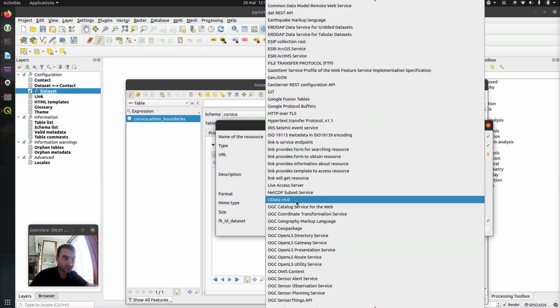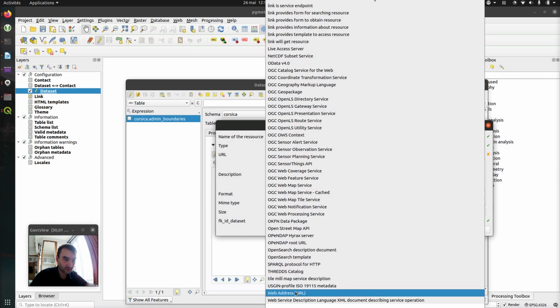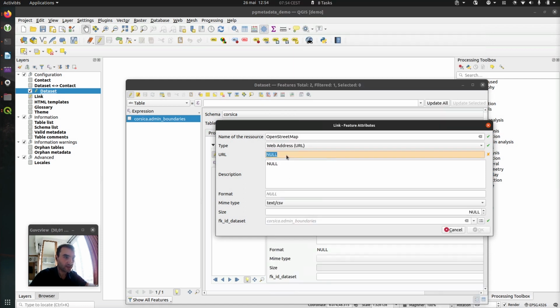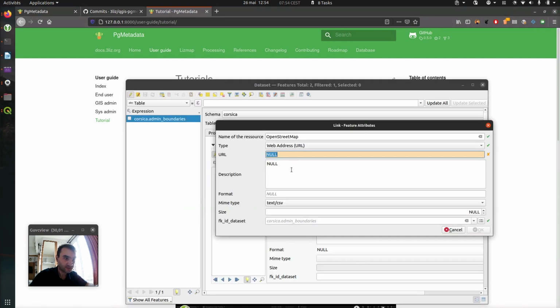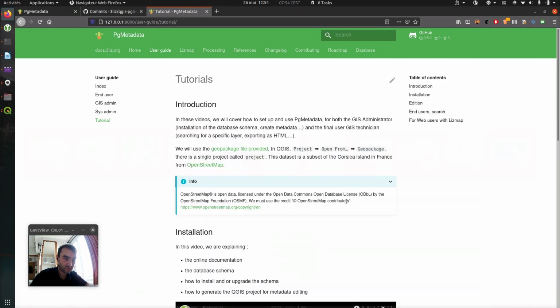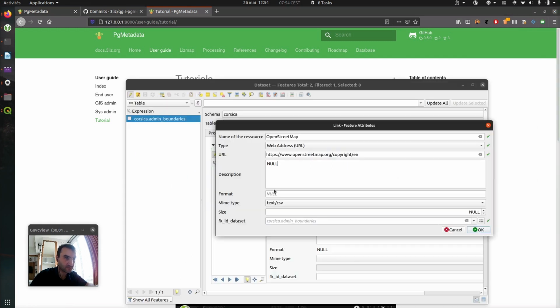Type, I would say it's a URL. For the URL, I will use the one provided, here, this one. Description, yep. In the description, I will put copyrights, OpenStreetMap contributors.